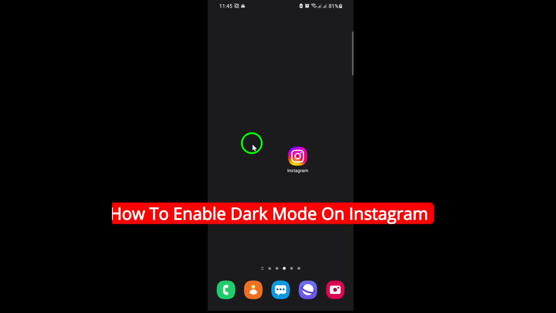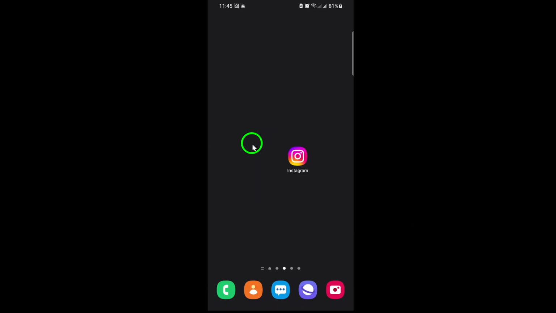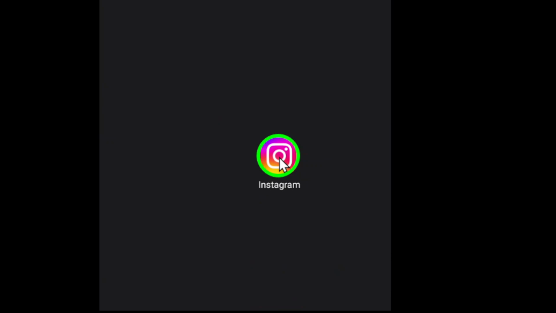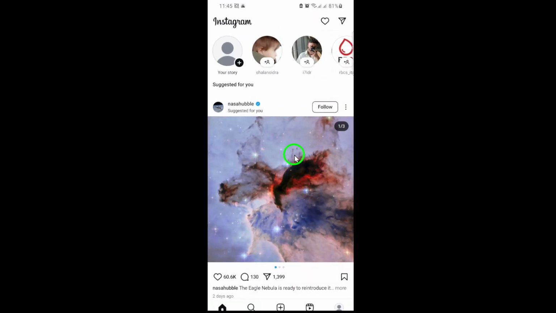Today, I'll show you exactly how to enable dark mode on Instagram, step by step, so you can browse comfortably, day or night. First, open the Instagram app on your device. Make sure you're logged in and on your main feed.